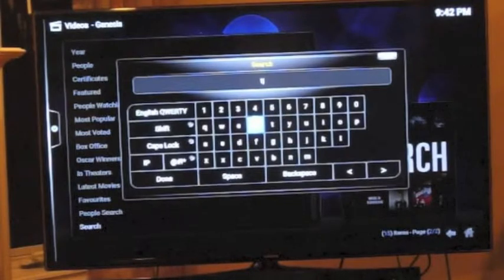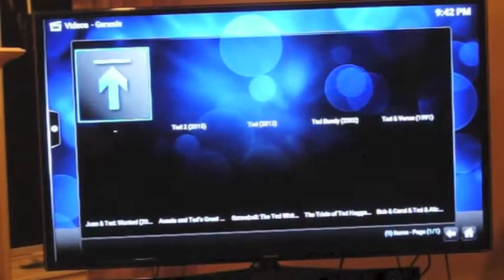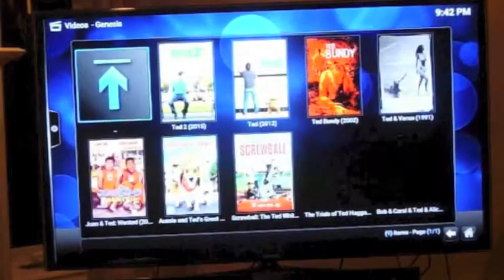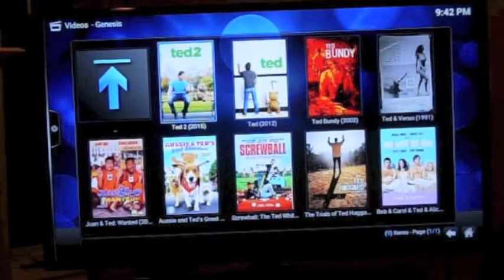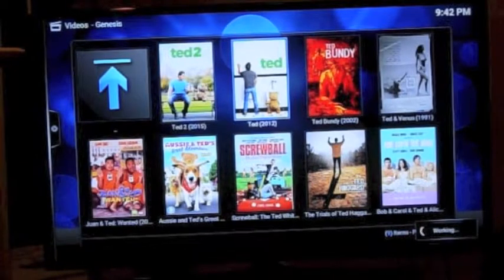So I'm going to do a simple title, TED, T-E-D, and I hit the done button. So it's searching for the movie TED, and this is what comes up. So I have TED 2, I have TED 1, and I have other movies that have the title TED in there. So I'm going to select the first movie, TED.